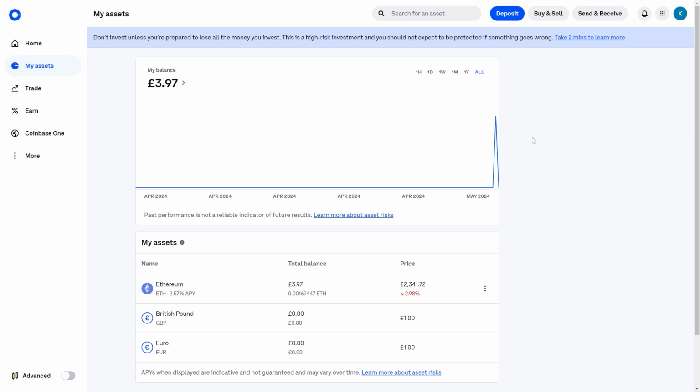Now, if you ever want to withdraw your money from Coinbase, how do we go about doing that? To start with, you want to go into My Assets, and you need to swap your crypto for your local currency. So just a second ago, I swapped British pounds for Ethereum. However, if we want to get this back into our bank account, we're going to have to swap Ethereum for British pounds. So what I'm going to do is click on Ethereum.